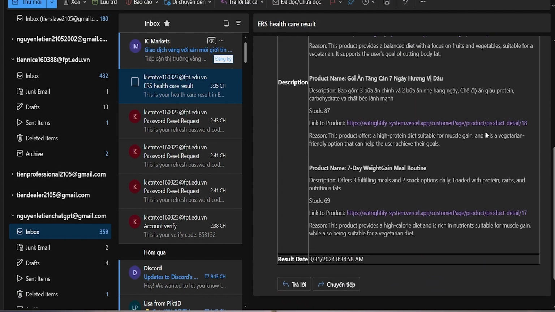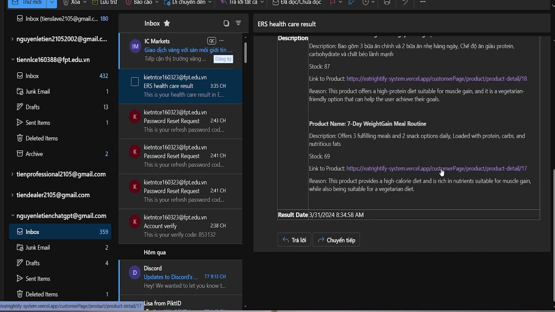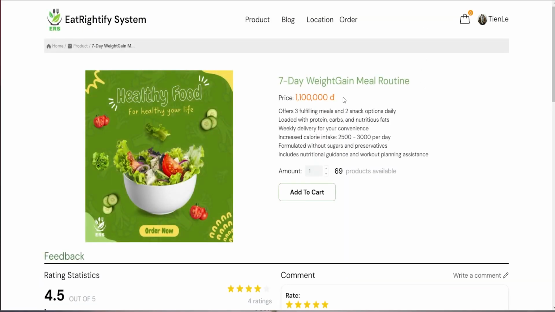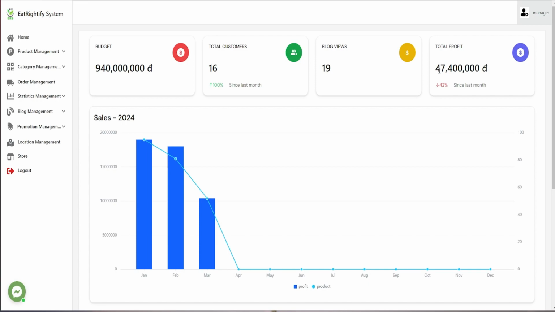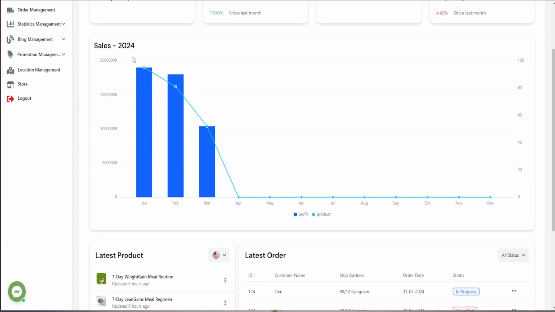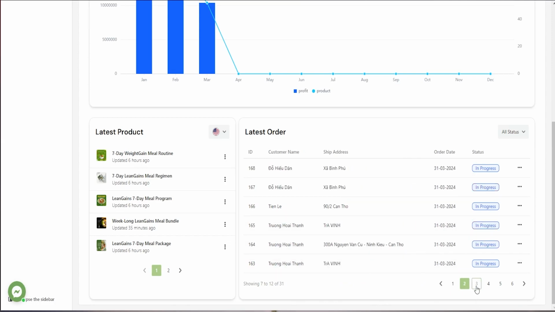After that, our customer will receive an email that contains the link to the product, which will be suitable for their needs and requirements. Another important actor is Tan, the manager. Through the manager dashboard, Tan can access available insights, analytics, and statistics, helping him make data-driven decisions to enhance product quality and user satisfaction.